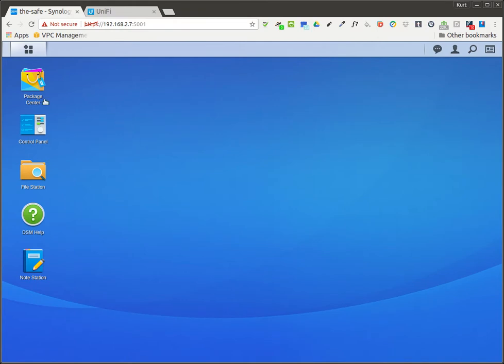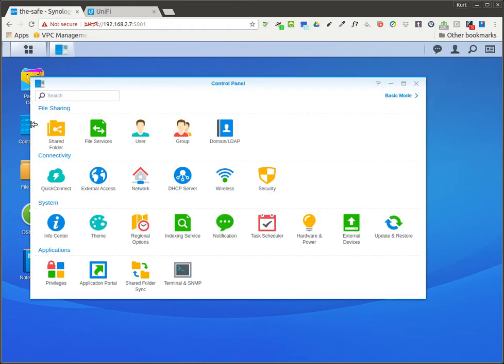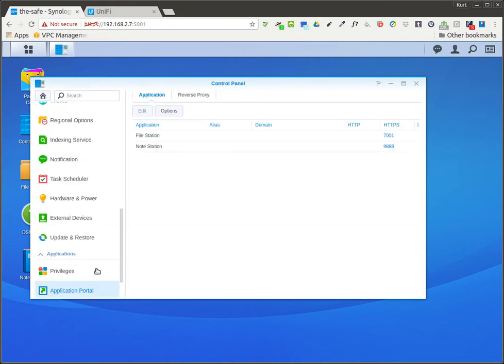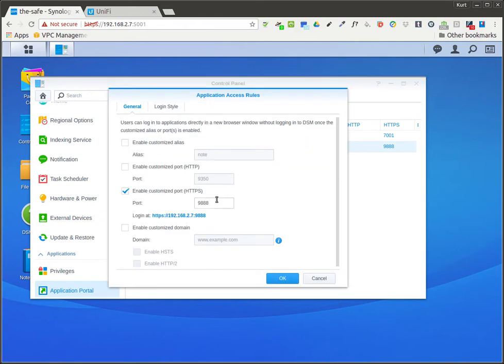So here, I'm in my Synology, and I already downloaded NoteStation. To change the default port from 9135 to, say, 9888, you want to go into Control Panel, Applications, and as you can see here, I already changed it. This is FileStation here. This is the default port for FileStation. So the first step is you click on the application that you want to change the port for, in this case, Notes. You hit Edit, and you type in the box whatever port you want.